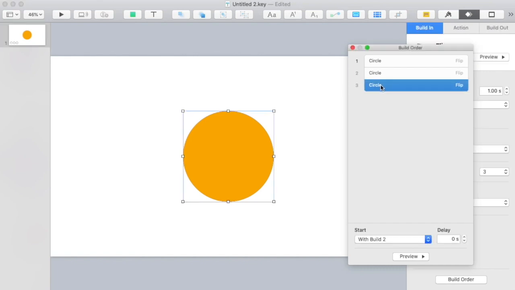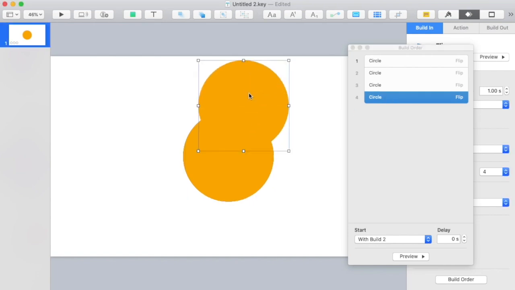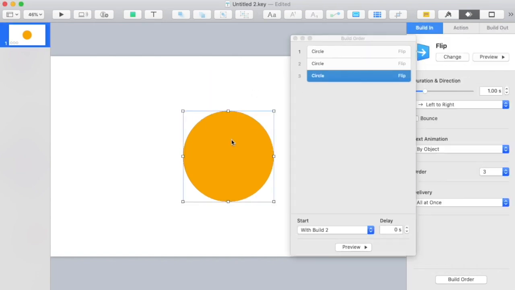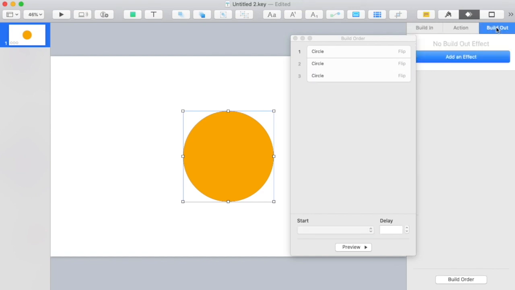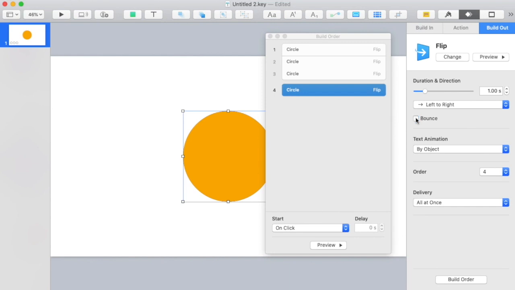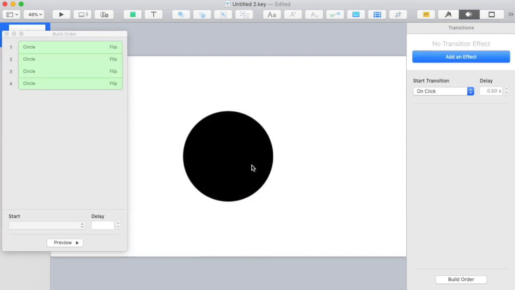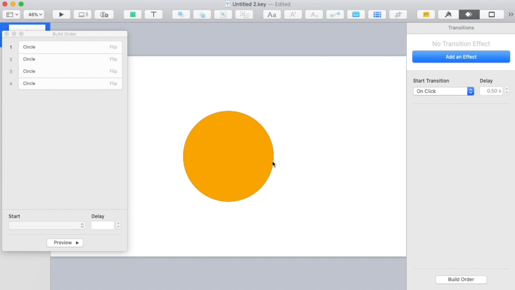But then the other thing we can do here is that if we say, okay, well, at the end, we want this circle to go away. So this yellow circle only has a build in. So here again, put a build out, flip, get rid of the bounce. And you know what, we'll just do it top to bottom so it's a little bit different and make it to after so you can see this. Black circle flips in, changes color, goes away.